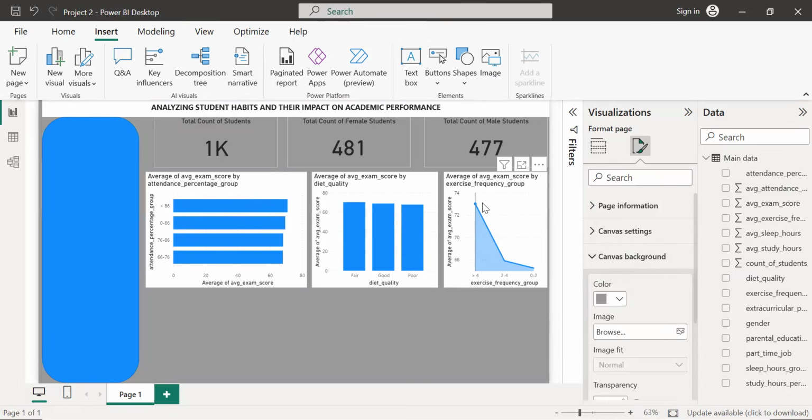So we've established there's a relationship. People who exercise more than 4 times tend to have a very high average exam score. People who exercise 2 to 4 times, I think this was in a week, let's assume it's in a week, tend to have an average score of 87.